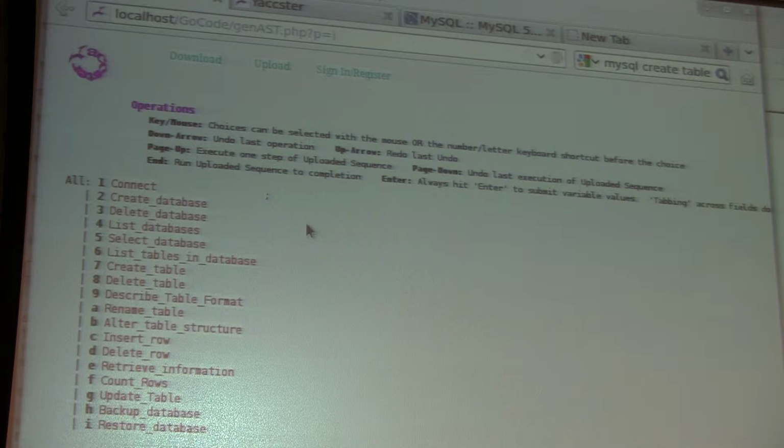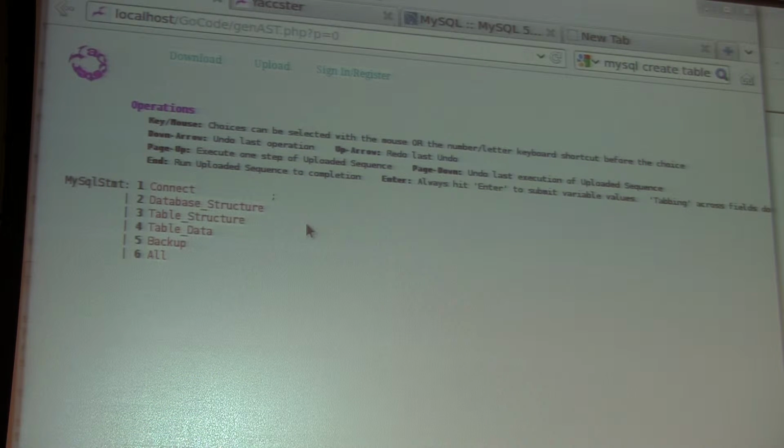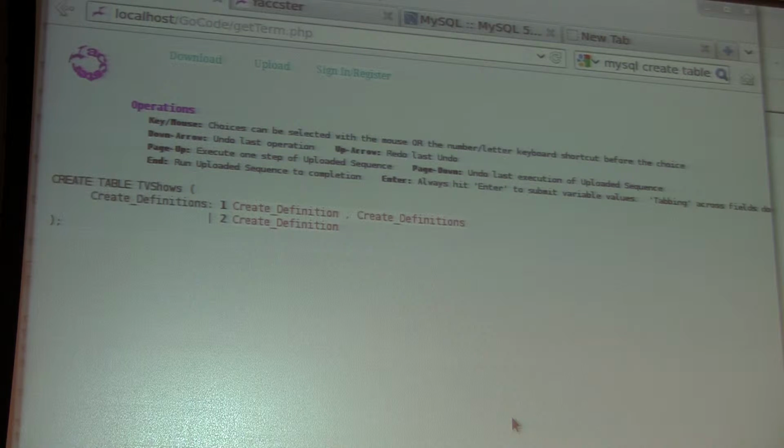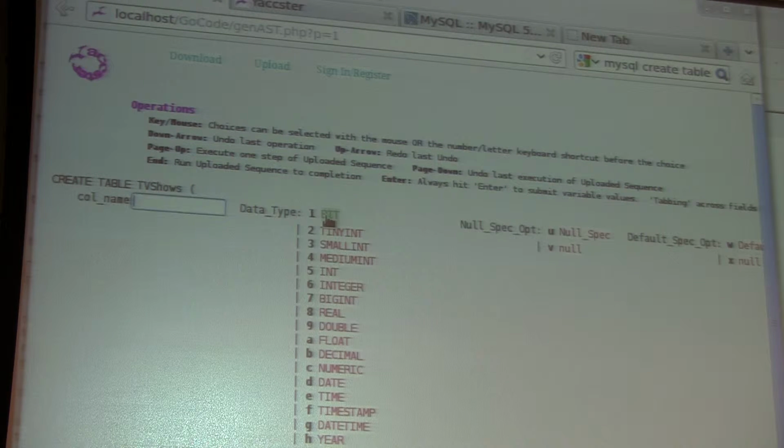So let's go back to creating a simple structure. Let's suppose you want to create a database with TV shows. So let's create a table called TV shows. Okay, and the next non-terminal we're presented with is our creation definition, basically the columns for each one. And you choose, do I want only one or do I want more than one? So let's say more than one.